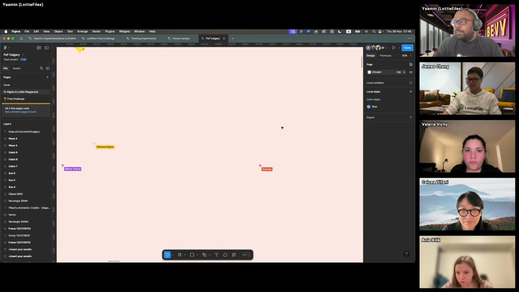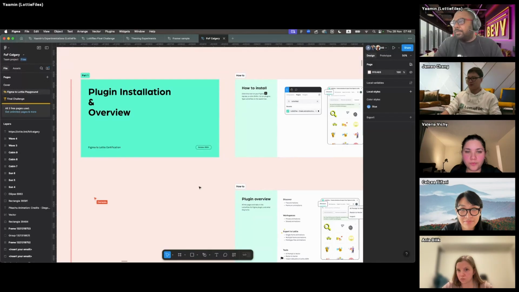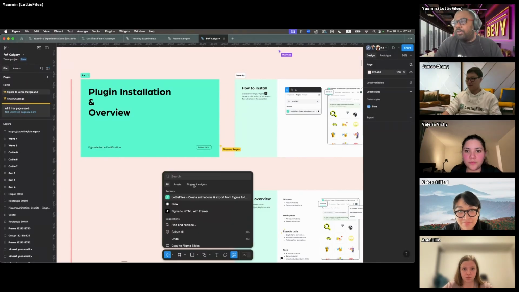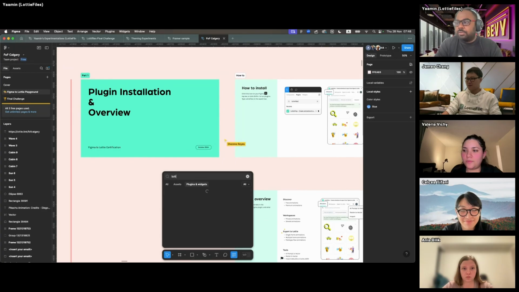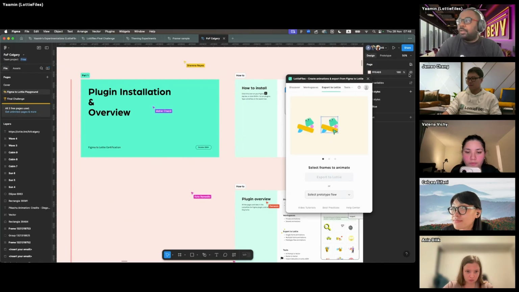All right, so basics first. I'll just go through the plugin itself. If you go to plugins and widgets, you can actually search for Lottie Files. And there we go. That's how you actually find the LottieFiles plugin.